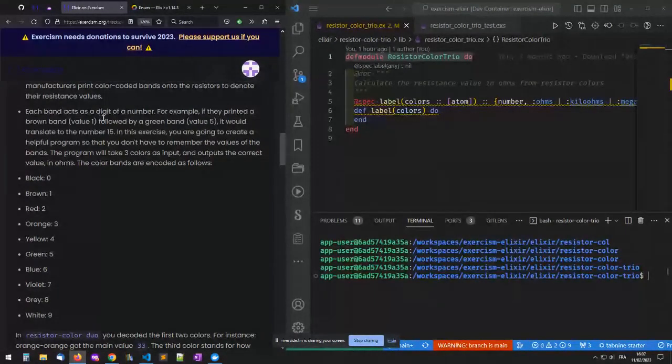Each band acts as a digit of a number. For example, if they printed a brown band value 1, followed by a green band value 5, it would translate to the number 15. In this exercise, you are going to create a helpful program so that you don't have to remember the values of the bands. The program will take 3 colors as input and output the correct value in ohms. I hope I pronounce it well.